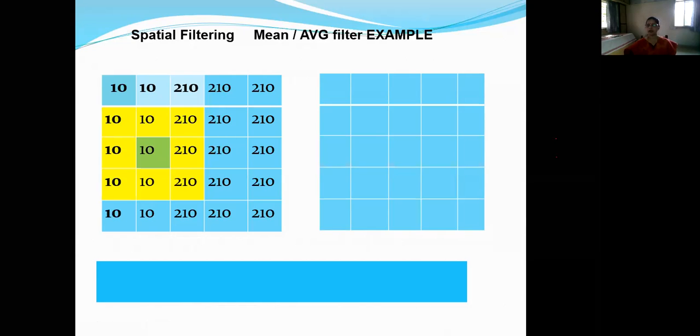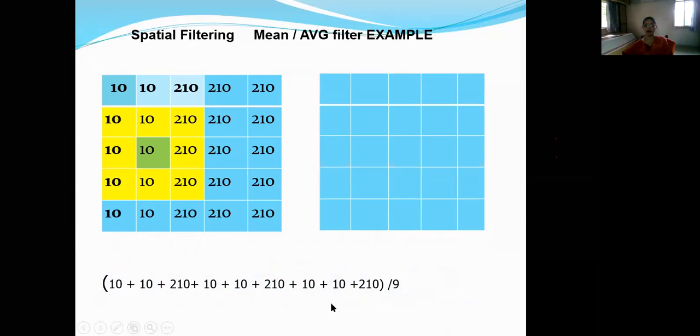Whenever we are applying standard averaging filter or mean filter, we simply add all these pixel values and divide by the total number of pixels. In total there are 9 pixels. So we add all these values under the 3 by 3 neighborhood indicated here in yellow color and divide by 9. The resultant value is 77. Yes, I got a few correct answers. Very good. So the answer is 77.